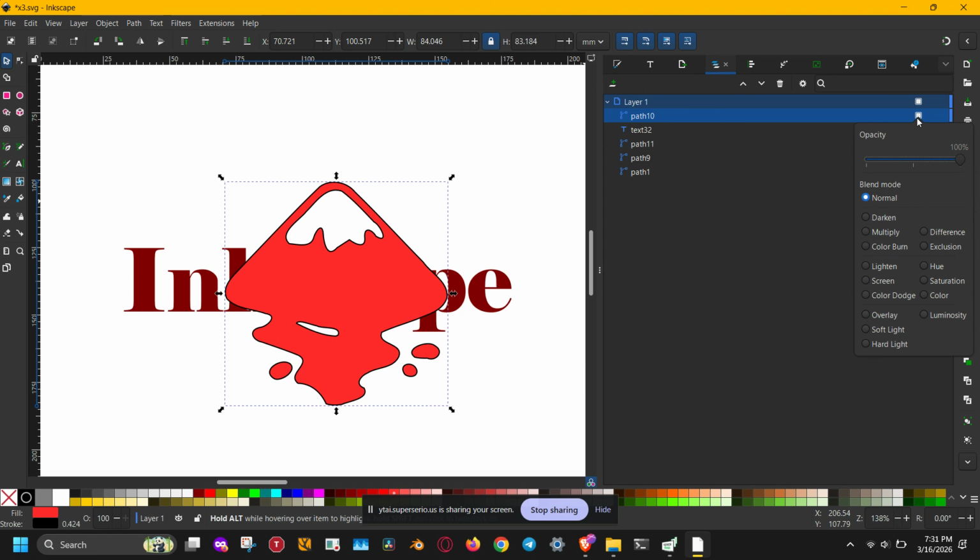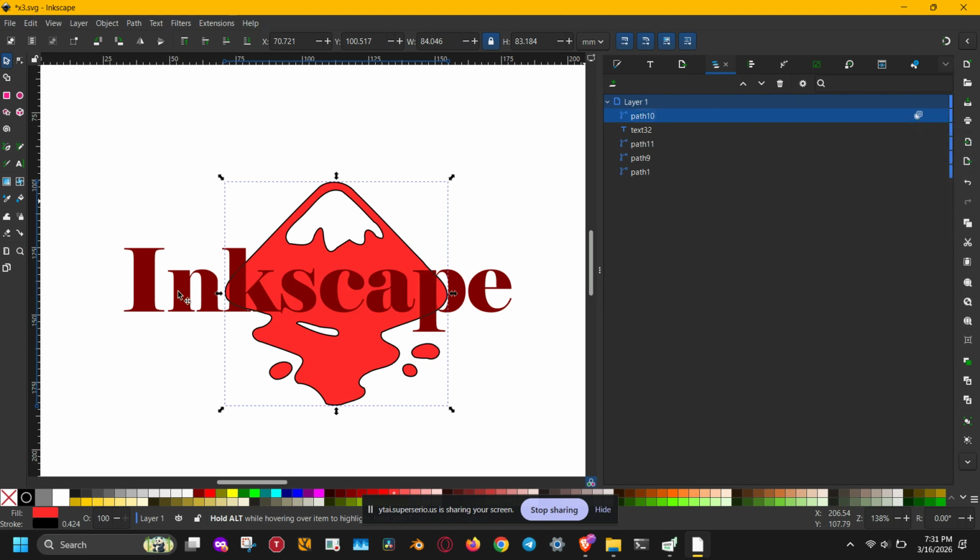Here you'll find options like Multiply, Screen, Overlay, and several other blending styles. Each mode changes how the selected object visually interacts with whatever is beneath it. For example, Multiply darkens overlapping areas while Screen creates a lighter blending effect. This can create really interesting transparency results, especially when working with textures, lighting effects, or complex layered artwork.